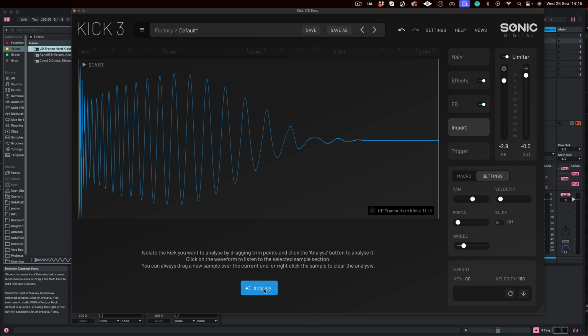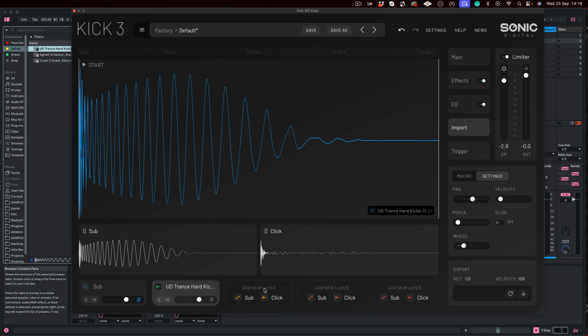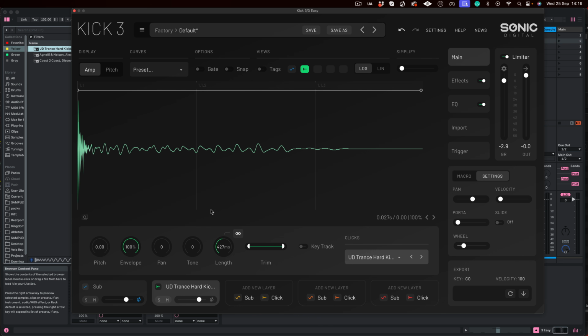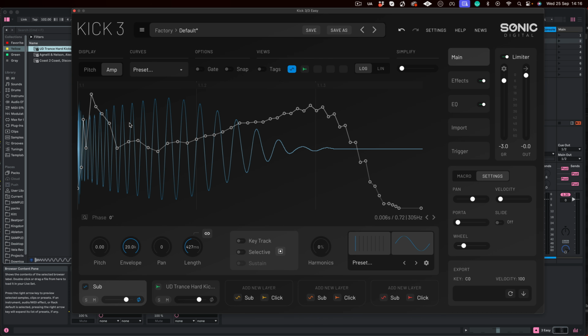So drop it in, click Analyze, and we're presented with a nice clean sub and a click. So we can drag those in, and we've got a very decent sounding kick. If we wanted to clean it up further, there's a couple of things we could do.